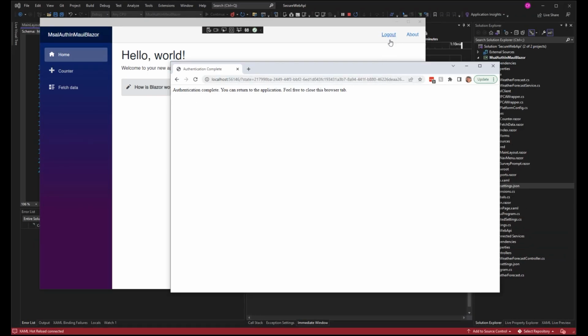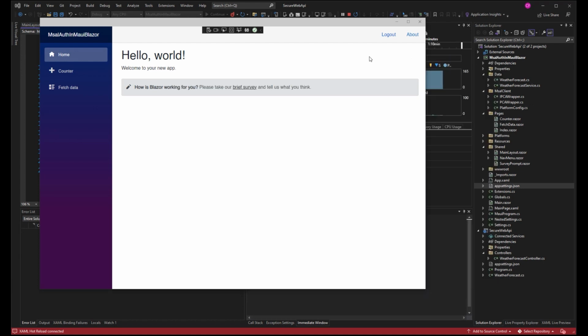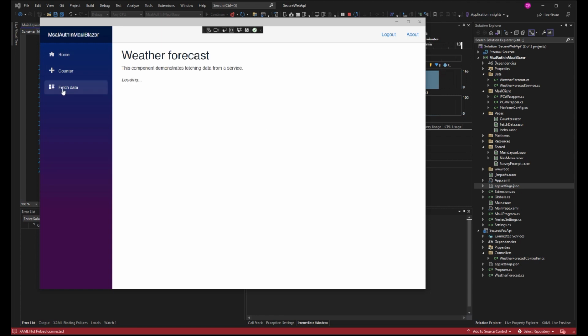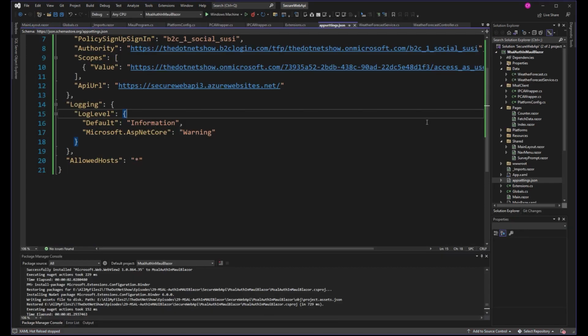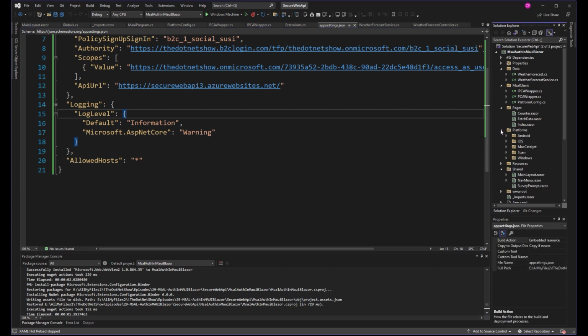Now the application says log out up here, right? Because we called state has changed. And that re-renders. So now if I go to fetch data, loading, boom! And it works. Isn't that awesome? All right, this is great for Windows app, but what about Android? The most popular platform for mobile phones. Let's do that next. All right, first thing let's do is go to the platforms folder and then open Android.